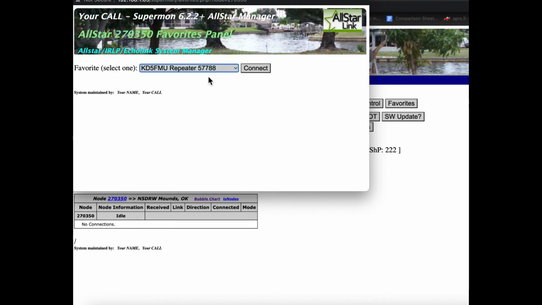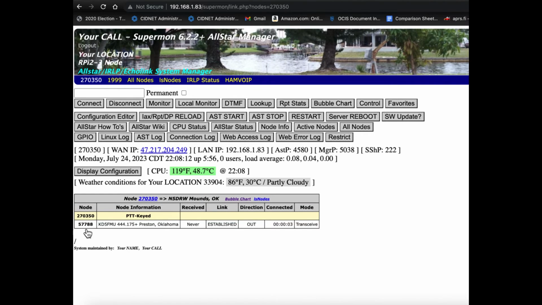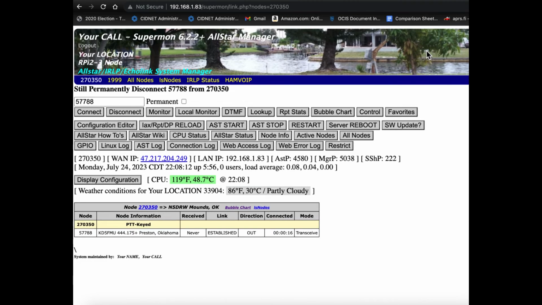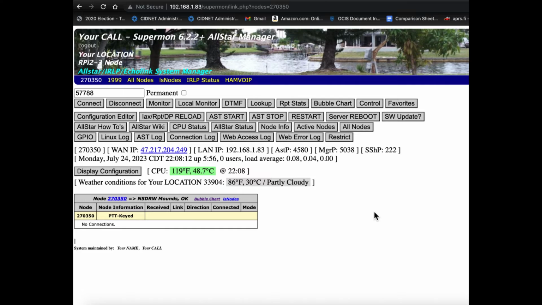Let's test it out real quick. We'll hit 57788, hit connect, close the window, and we'll see that it has connected in transceive mode with the 57788 repeater, or AllStar node number. If you click on that number, it puts it up here in the window, and you can hit disconnect to disconnect it. And that's how you edit your favorites in Supermon.